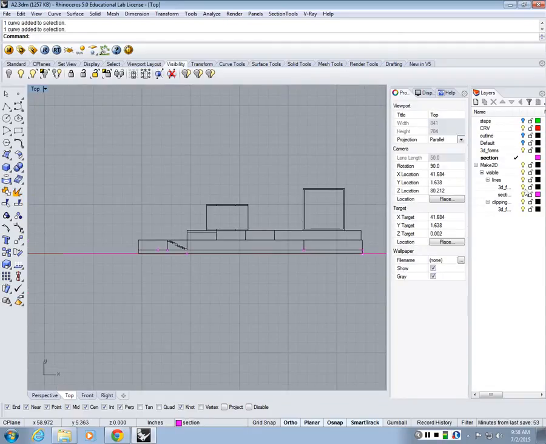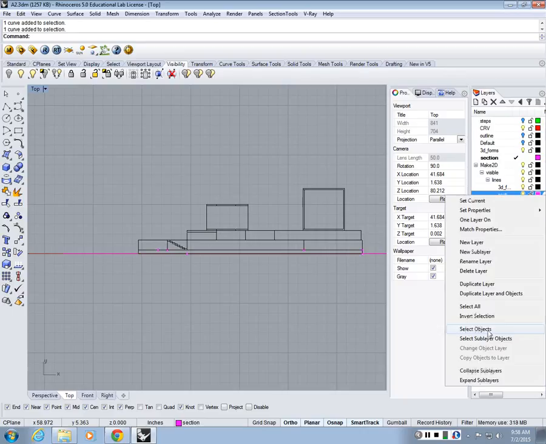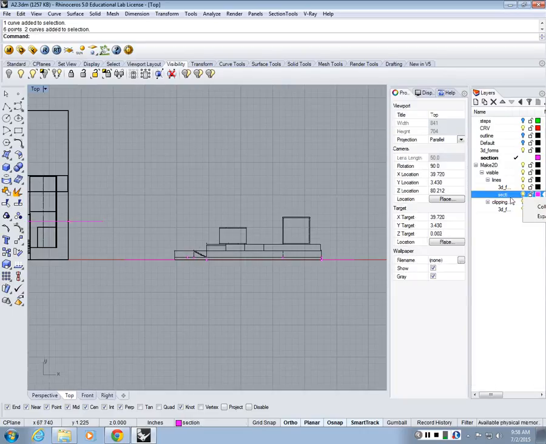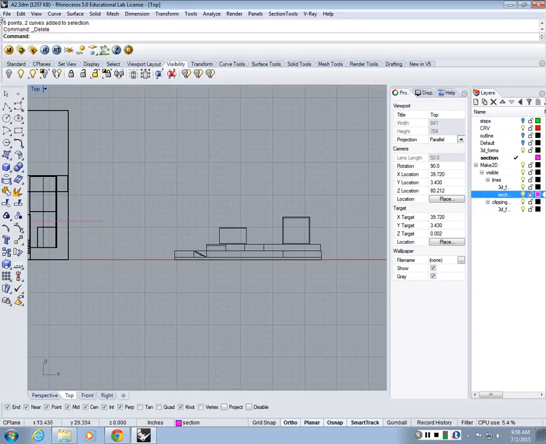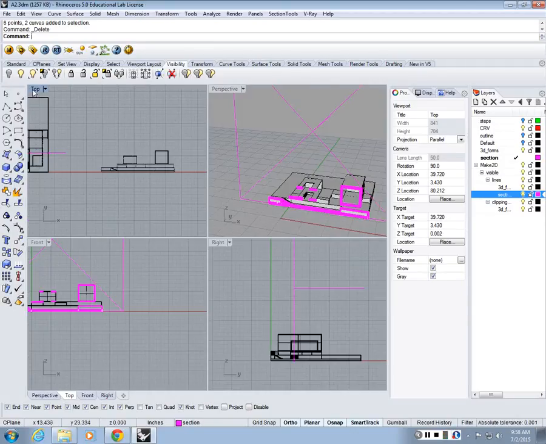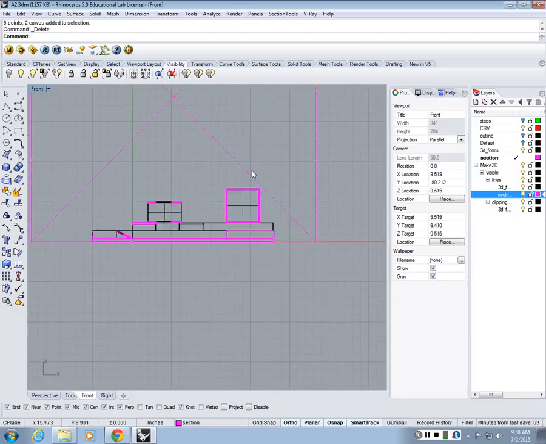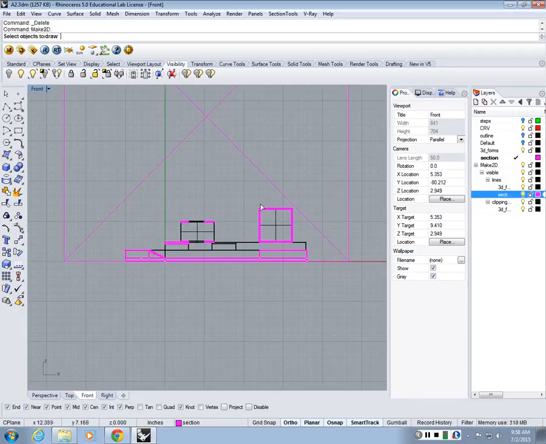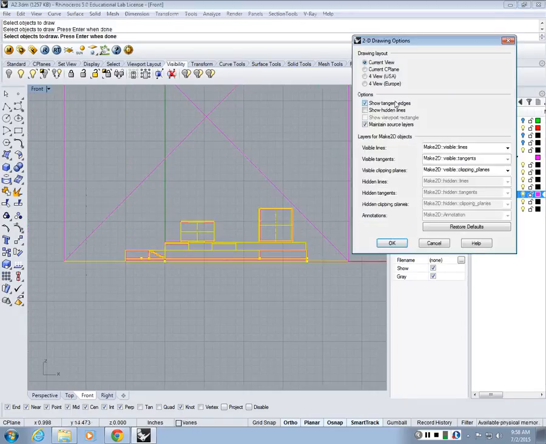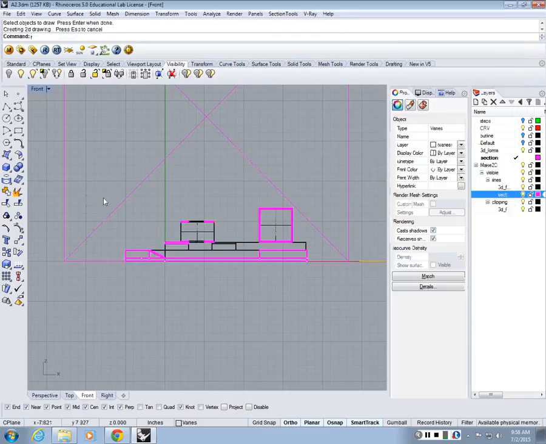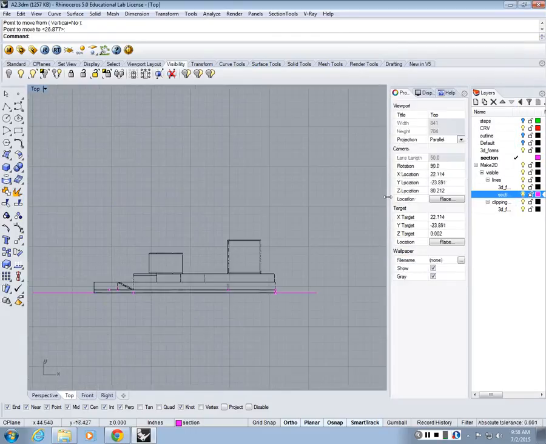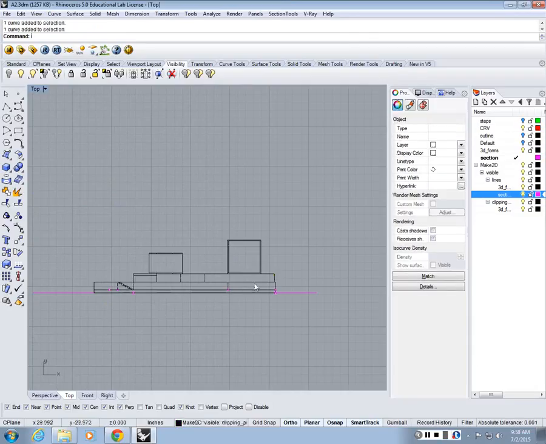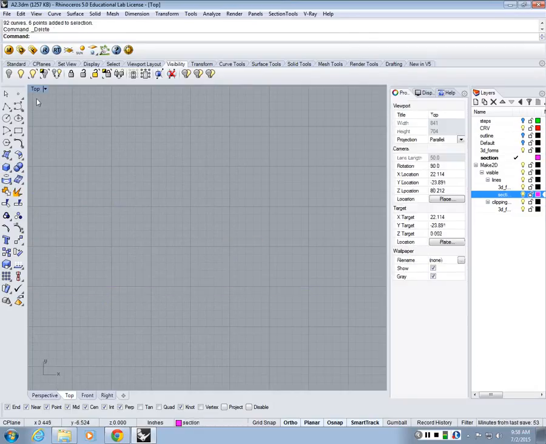Let me see. I actually didn't get the sections, so let me see if I'm missing something. Make 2D tangent edges. No. Which one was it?